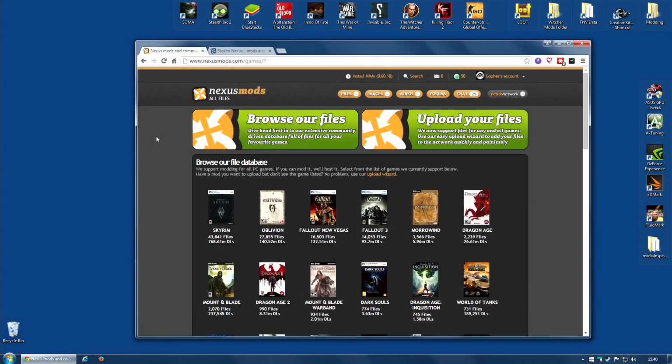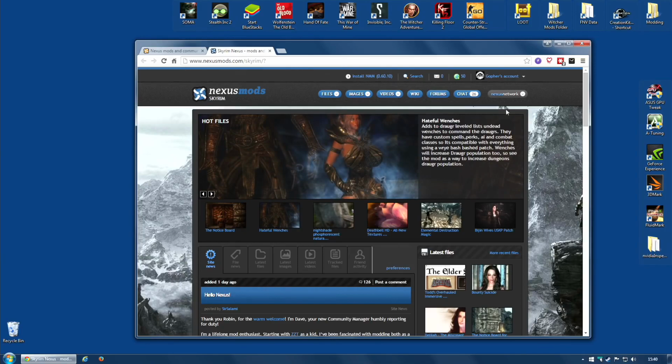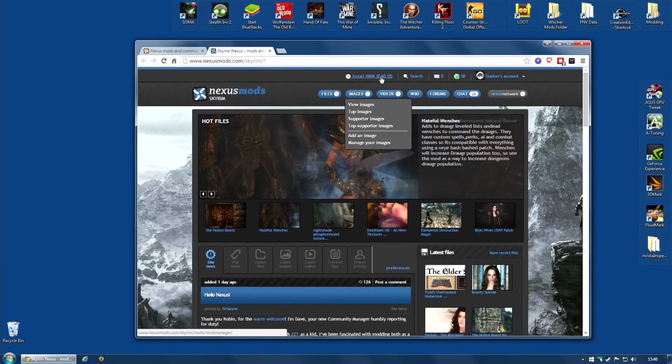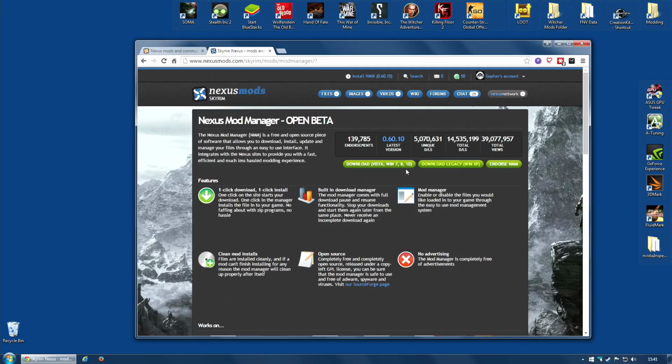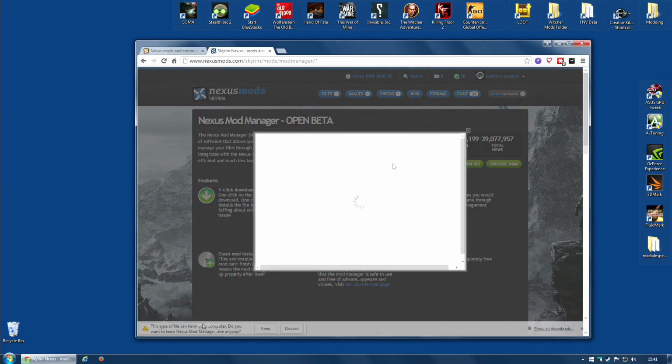So let's get this whole thing started by installing Nexus Mod Manager. Fairly obviously, the first thing we need to do is download the file. And you can actually find it on pretty much any page on Nexus Mods. So the main page or even the Skyrim page, there will always be a link at the top. And if you click this link, it will take you to the download page for Nexus Mod Manager. Once there, you'll see a download button for Vista, Win 7, 8 and 10 at the moment. And you just click on it and it will start downloading.